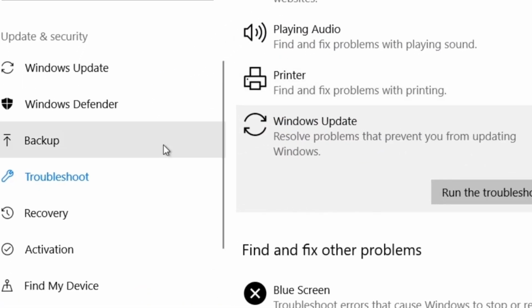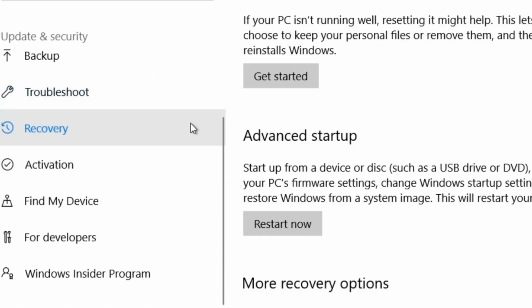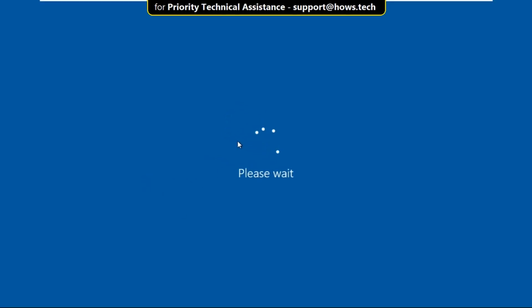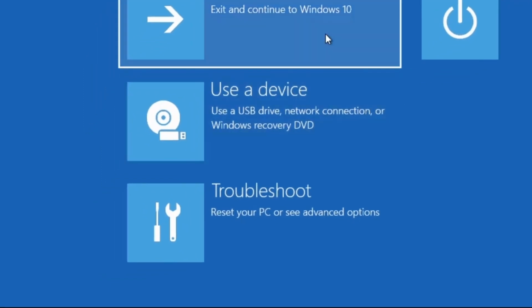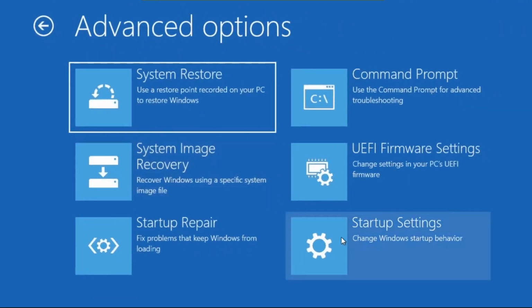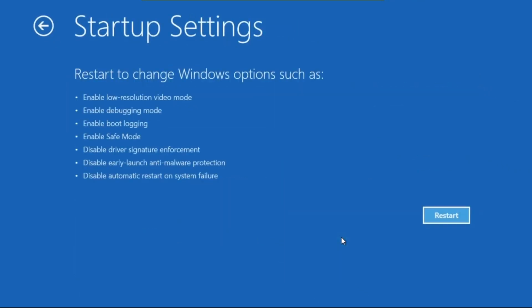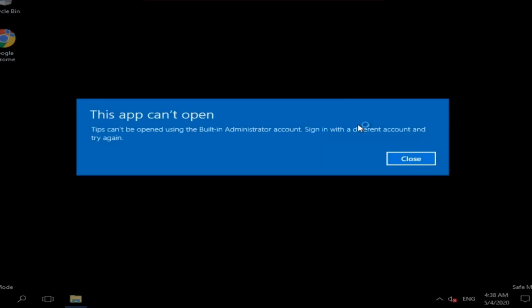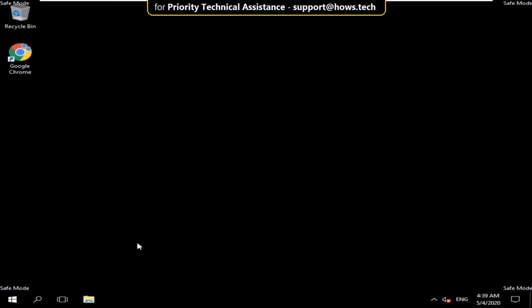Now go to Recovery tab. Click on Restart now. Wait for some time. On this blue screen, click on Troubleshoot. Then click on Advanced Options. Now click on Startup Settings. And click on Restart. Now press 4 or F4. Now you are in the safe mode.